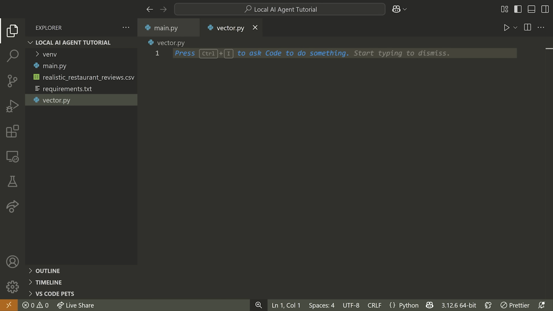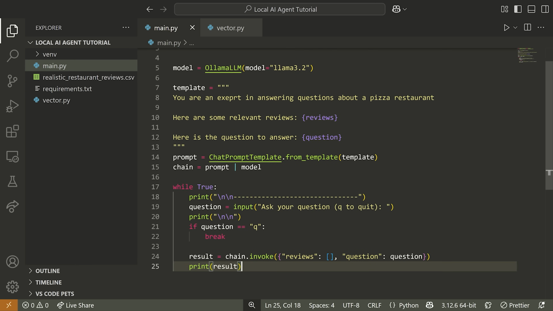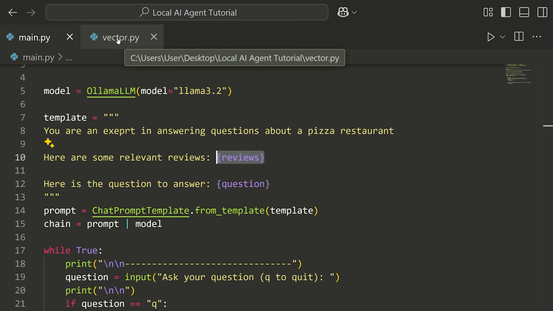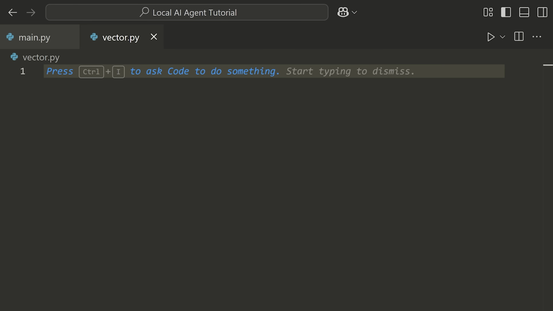So in this case, what we're going to do is take this entire CSV file and put it inside of this vector-enabled database, and then as soon as we ask a question, we're going to look up the relevant documents in that database. We're going to pass those to the LLM as a list of reviews, and then it will be able to search through those reviews and answer our question. Okay, so that's the very basics of vector search. Let me show you how we do that.